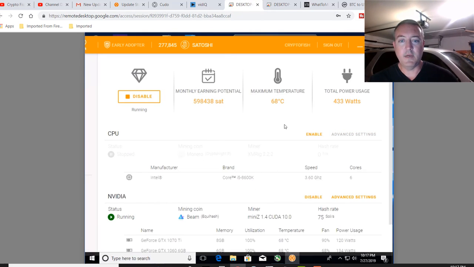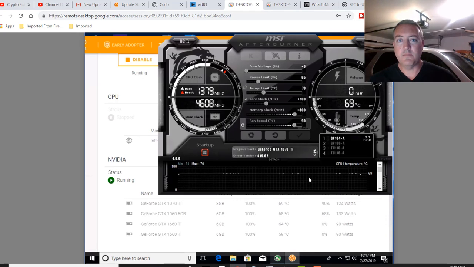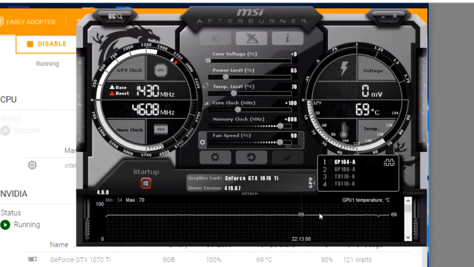And let's go over to my Nvidia rig, mining Beam. Jumped up just a bit, 75 sols right now. Let me show you my overclocks on that. 1070 Ti, -35 on the power limit. Core clock is at +100. Memory clock +800. Fan speed's about 90, about 69 degrees, so not bad.